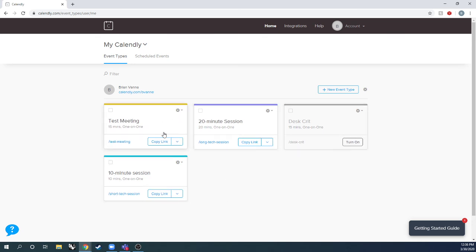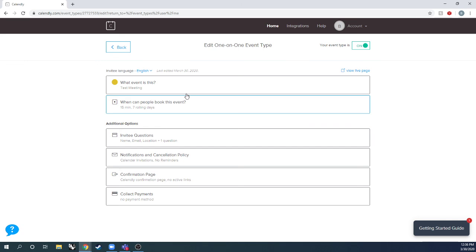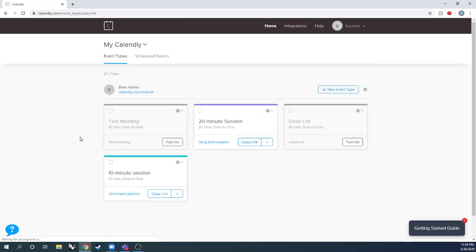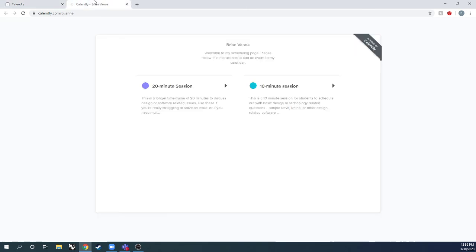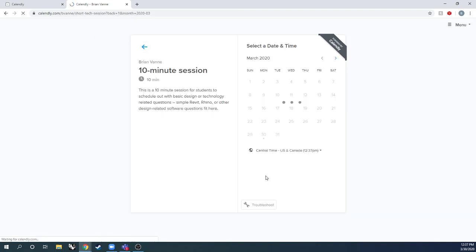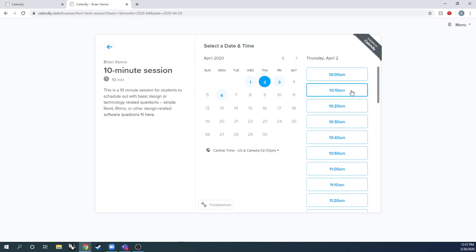If you want to turn any of these off, we can just click into the event and turn off here. And if I go back, you will notice that it is now grayed out as well. And if you have multiple types of things that you want somebody to be able to select from, in my case, this is the link that you want. So if I open this link in a new tab, you can see that I get these to show up just like that. And then from here, they can sign up for a date or a time with all the available times.